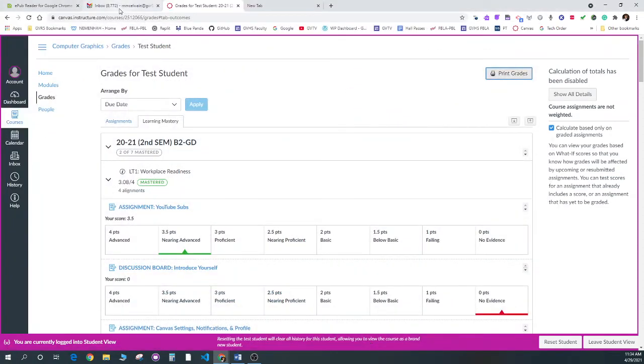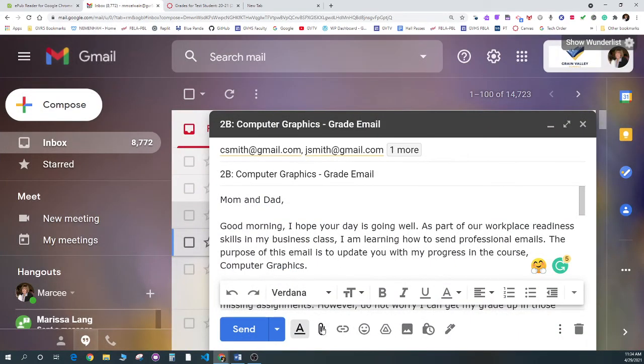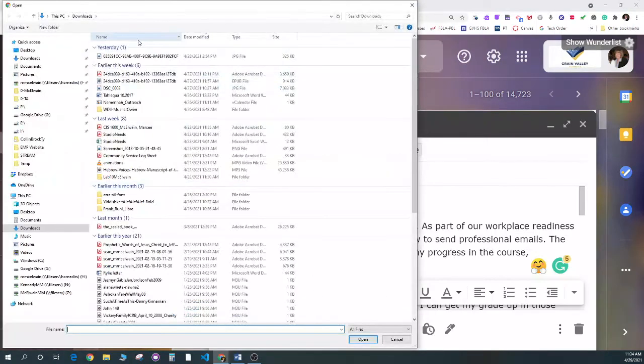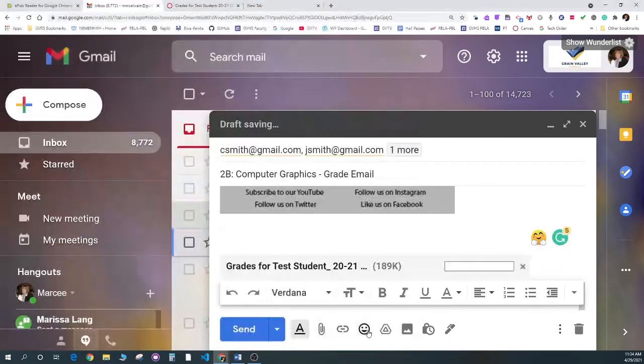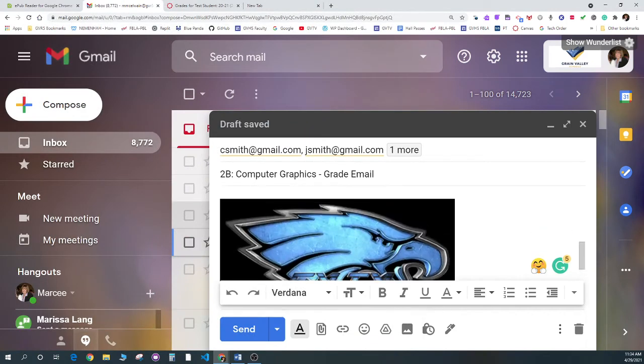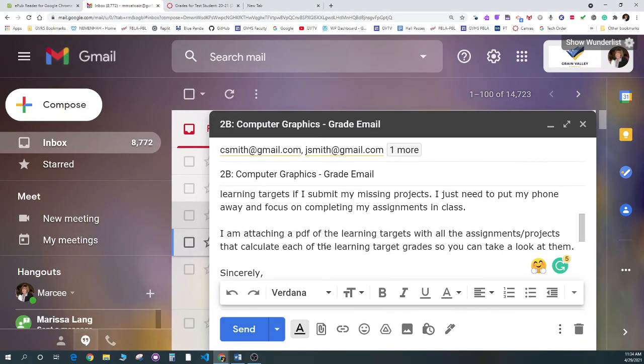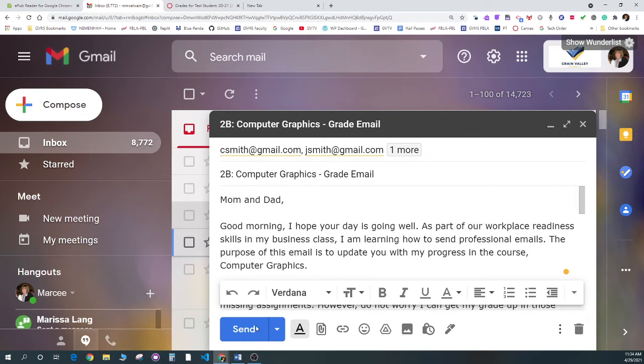Now all I do is come back to my email, and I click on this little paper clip right here to attach a file, and then I'm going to go to my desktop. I'm going to click on my test grades right here and hit open. Now it's attaching them. So now I've attached it, and I've got all the parts of my email, so I'm ready to send it. So then I'll hit send.